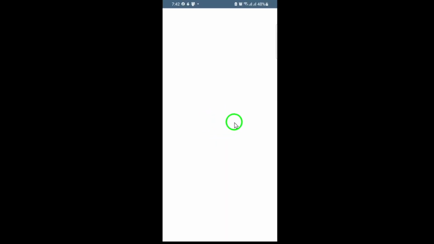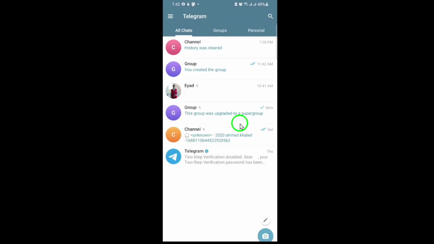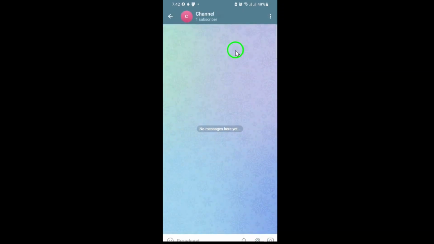Make sure you're logged in to the account that manages the channel you want to update. Next, navigate to your channel. You can find it on your chat list. Just tap to open it.